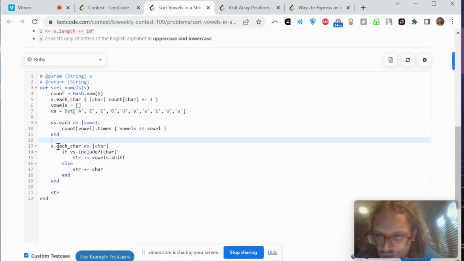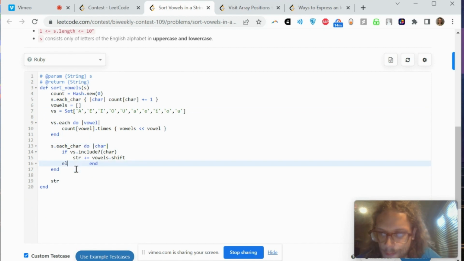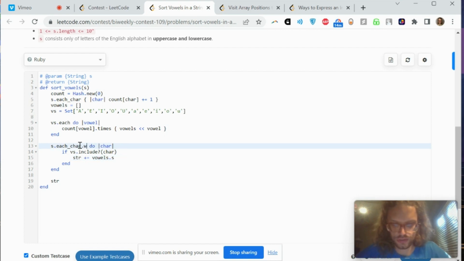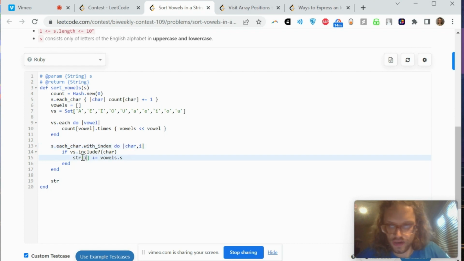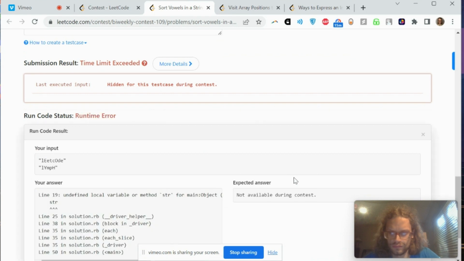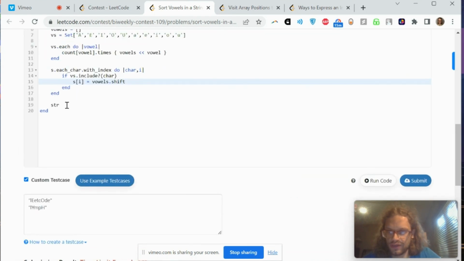Fine. I'll get rid of str. Oh my god, my time's gonna be so bad. Each char dot with index I, then str. No. Then si equals vowels dot shift. And I created.